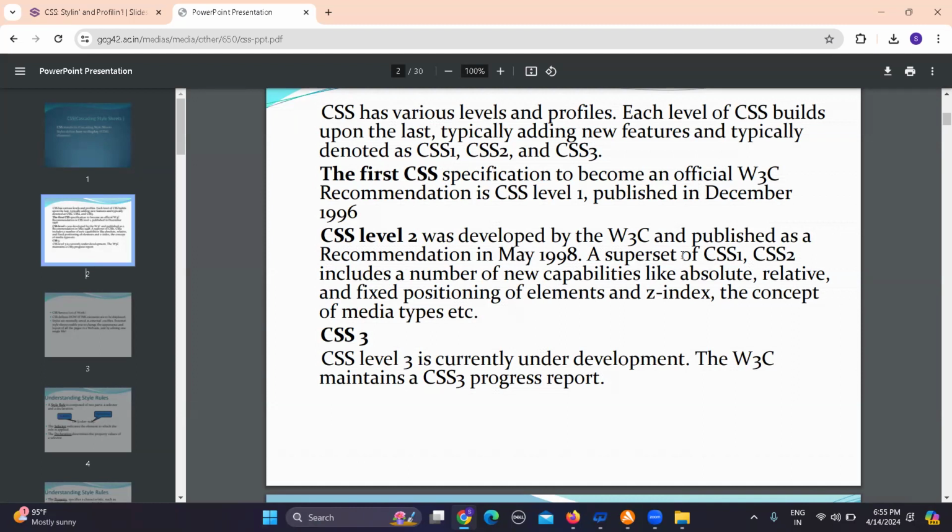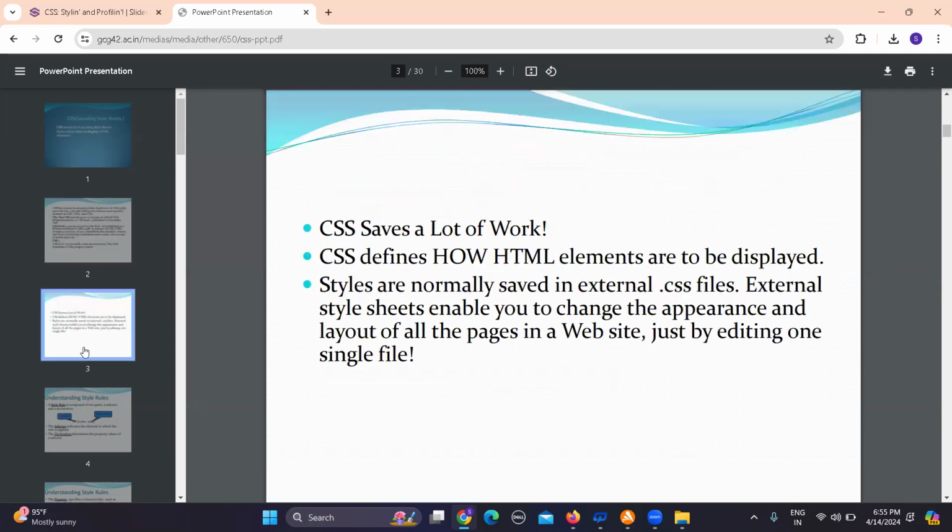They specify the latest versions of CSS. The first version of the CSS specification was born in December 1996, and the second one was developed in May 1998. And the third maintains the CSS purpose, which is why we want to use CSS.